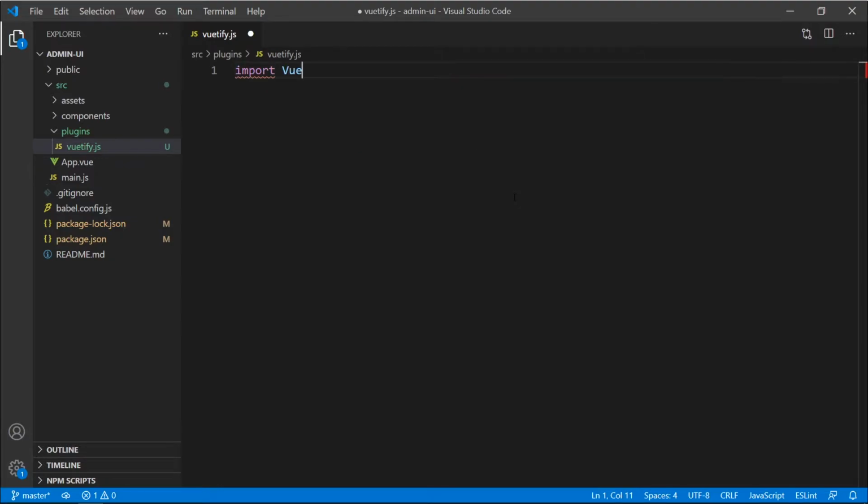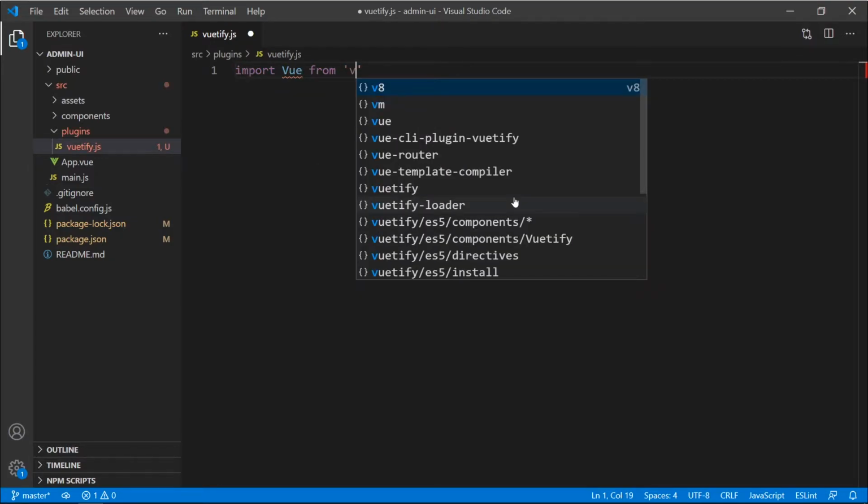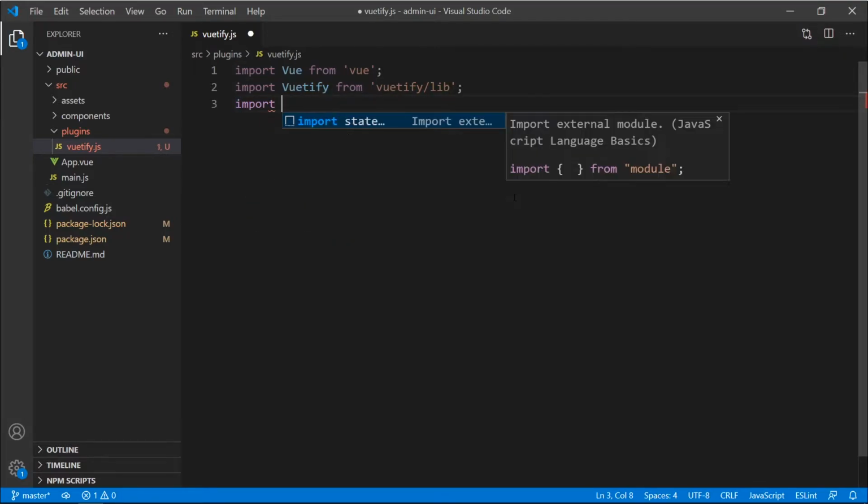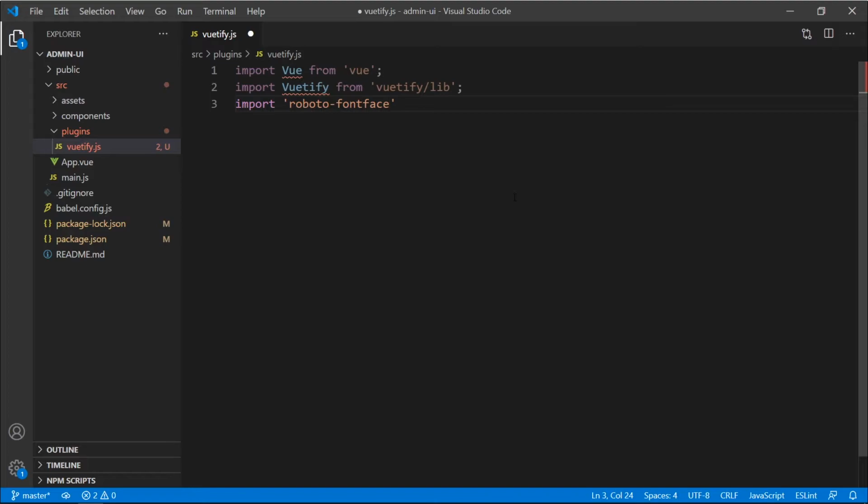Import Vue from Vue. Import Vuetify from Vuetify/lib. And import Roboto fontface /css/roboto/roboto-fontface.css. I need the Roboto CSS file to load this font with Vuetify in my application. And finally, import mdi/font/css/materialdesignicons.css to use icons from Material Design icon sets.